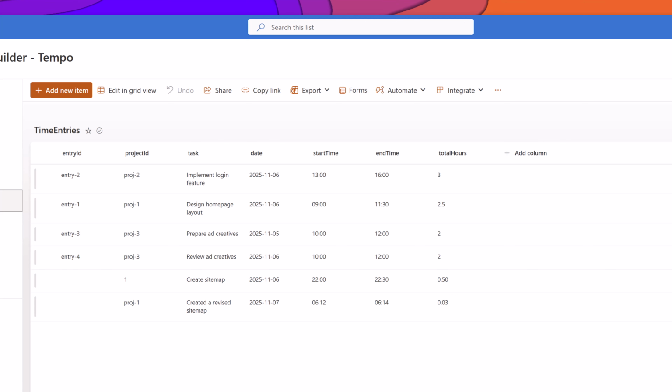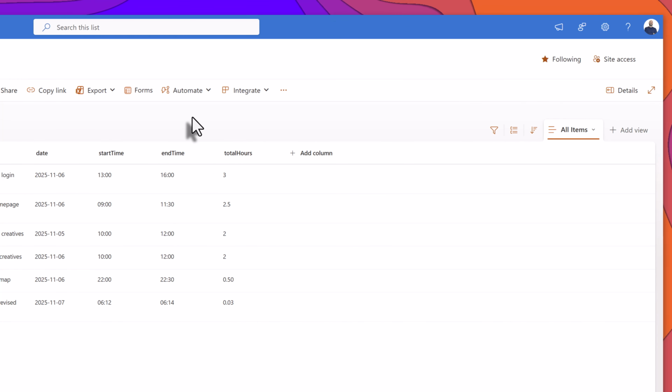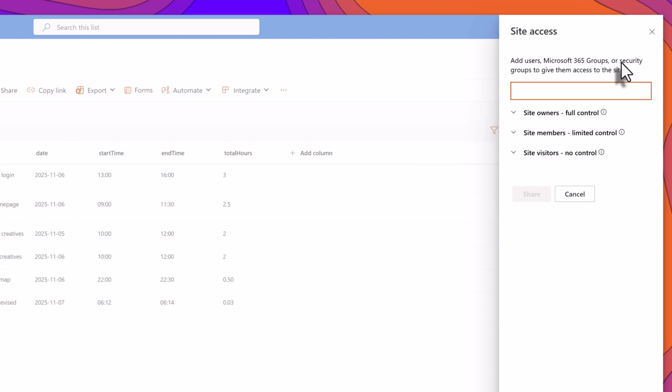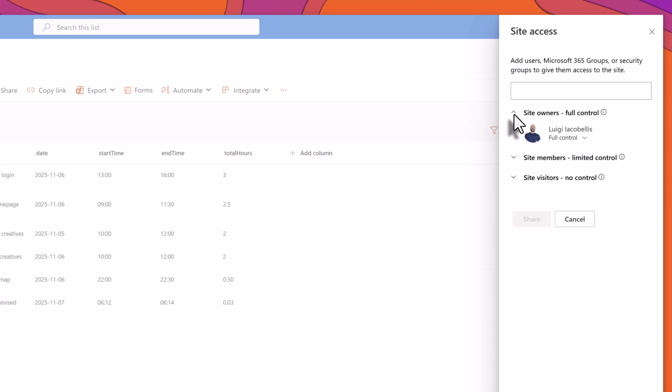And in case you are wondering how the actual permissions were set up on the SharePoint site, I will click on the Site Access button. And how this works is that the App Builder agent will set the site owner to the individual that actually created the app, and any users that the app is shared with will automatically be added to the site members group.